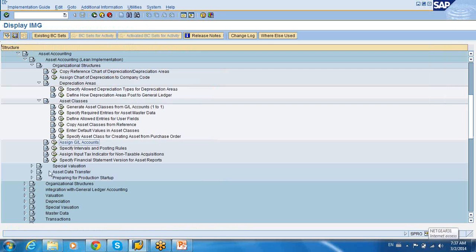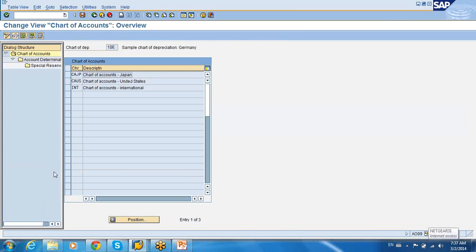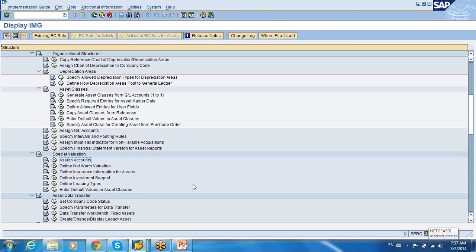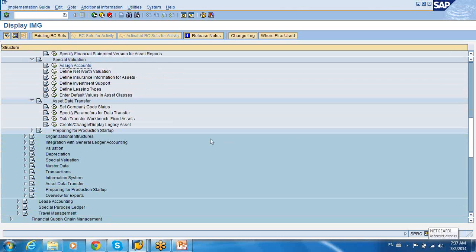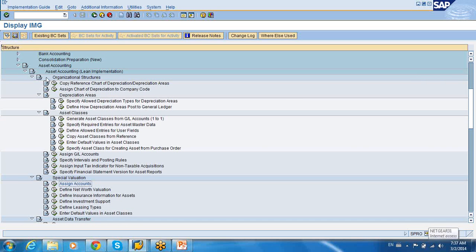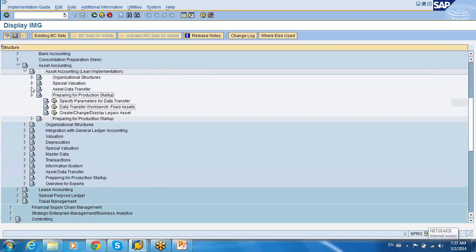And there are some other values, such as I can go into valuation, assign accounts. I think I'm going to get to the same place as we looked at. And this is mostly for the asset data transfer, and that's it. Okay, so I'm kind of done with the assets, the organization structure. I think I'm kind of done with this special valuations.